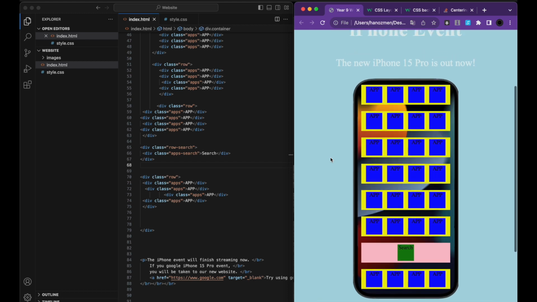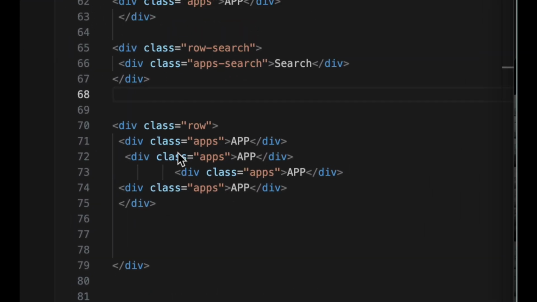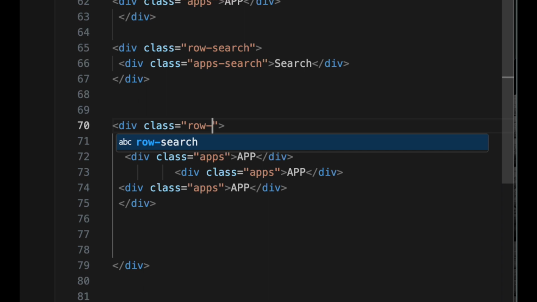So what do we need to do now? If I have a look at my iPhone, it's got a few apps on there. It's got a main app as well. So down here, we've actually got 4 apps that are the main apps, and they have a really cool transparent background as well, which we'll look to do now. So this last div in our HTML coding, we're also going to change the class. So we're going to call it row dash, let's call it main apps.